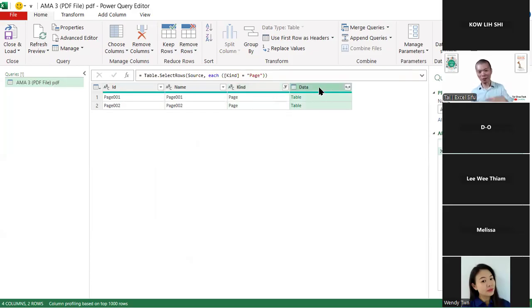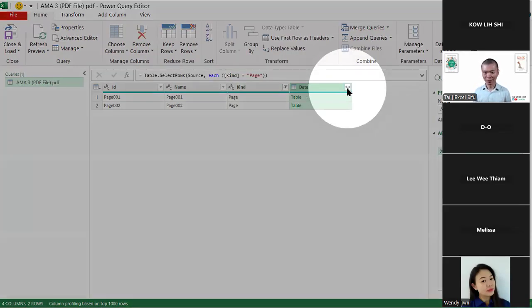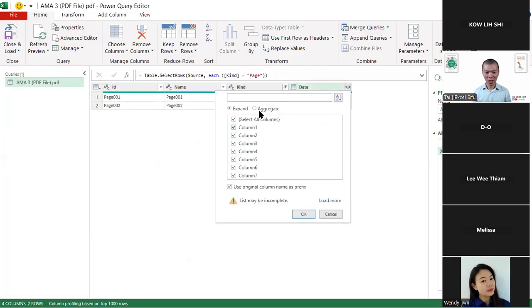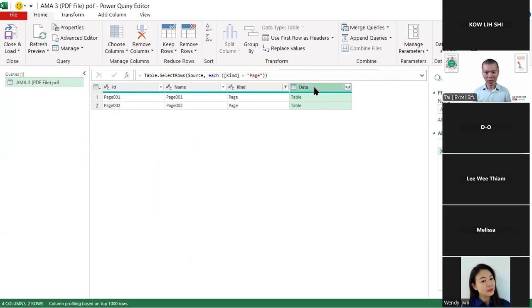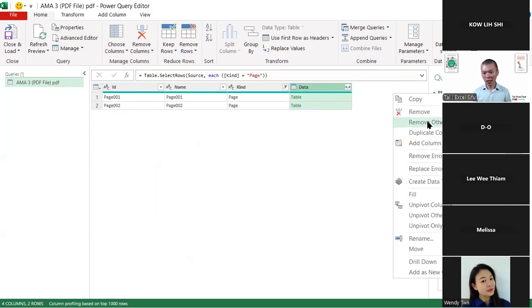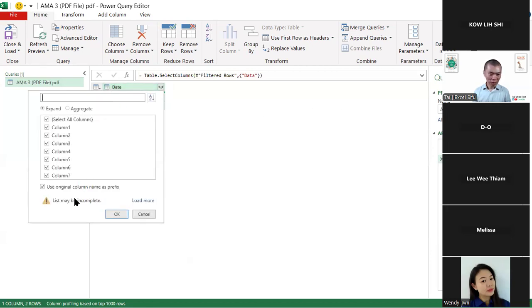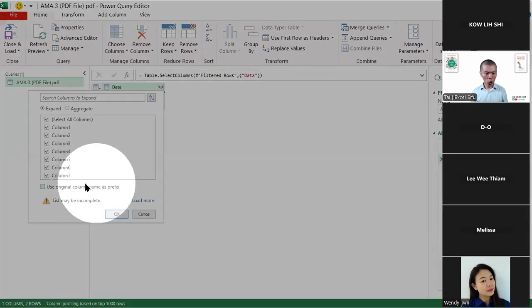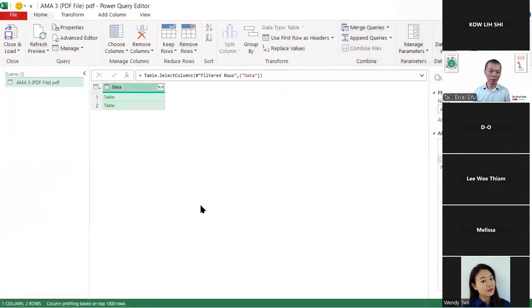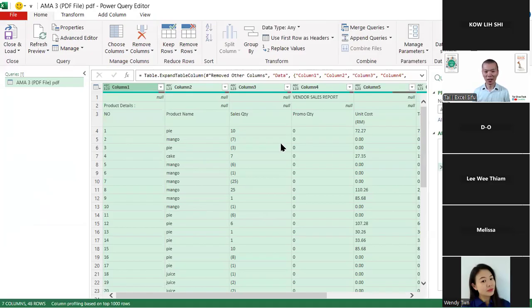Let's expand from this data. There is a button, expand. Let's expand this one. And it will have a lot of things here. Okay, before that, I just want to remove the rest. Right-click table, the data, remove other columns because the rest I don't need. And okay, I have all the column. I don't need to use original column name as prefix because all these things is good enough. I only have single column. So I click OK. Yes, it's got expanded.